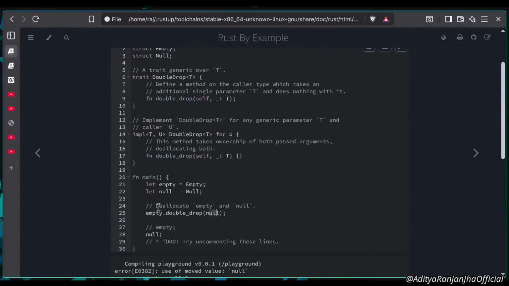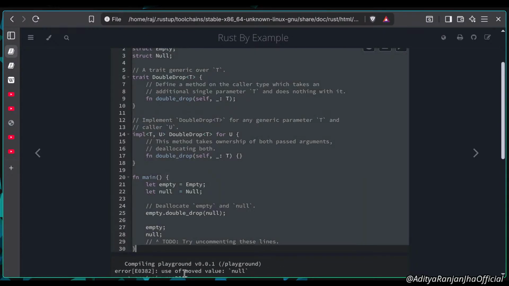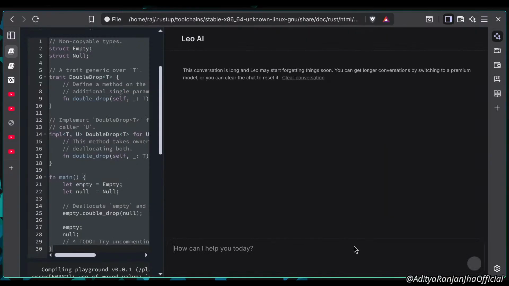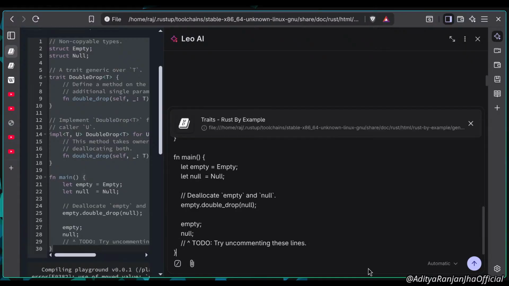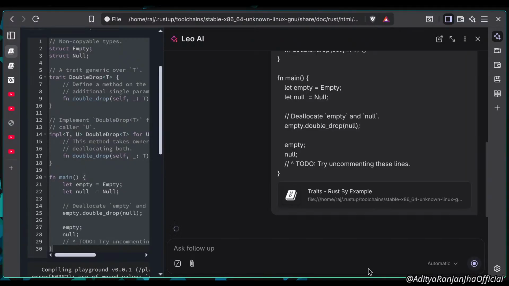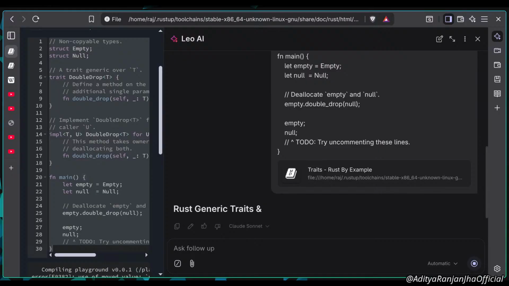How about we use some sort of LLM to get some help? So let's get it. Explain this code. Paste the code. It might be helpful a little bit.